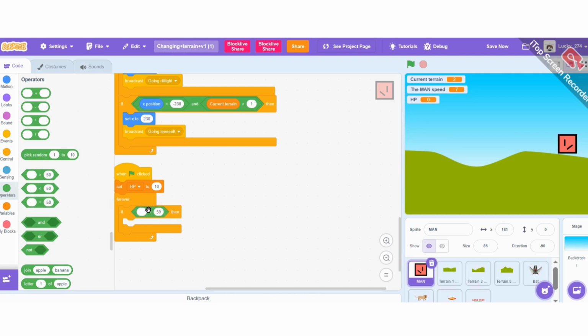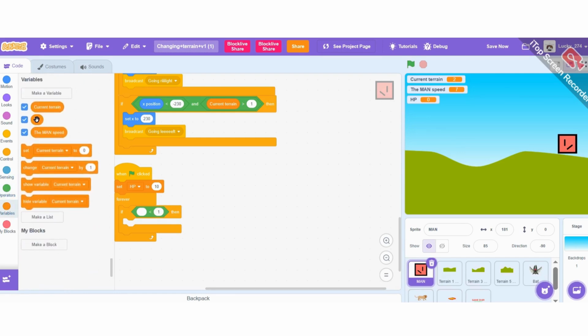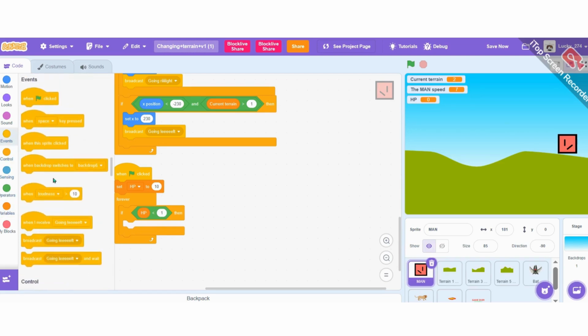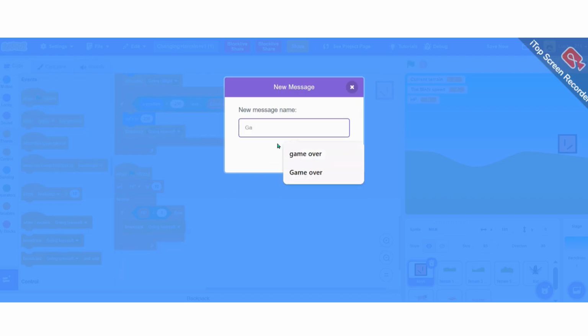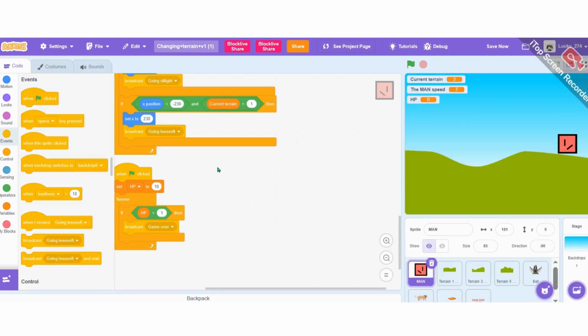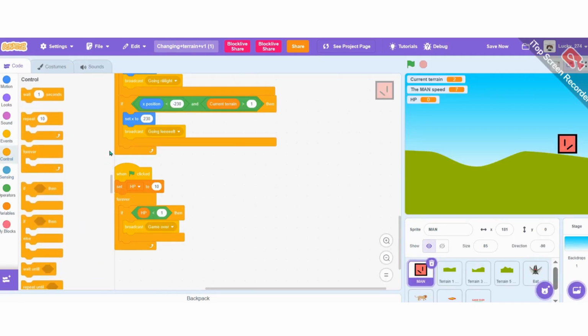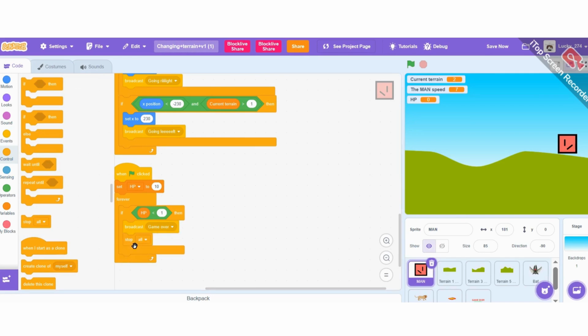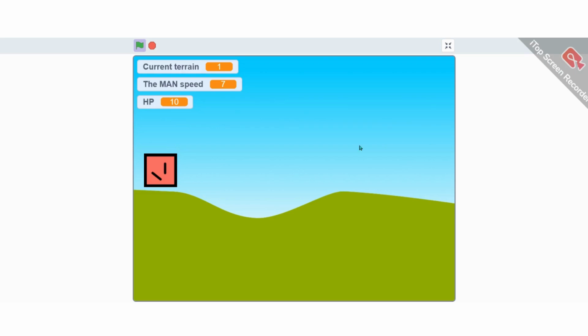Forever, if HP is less than 10, then broadcast game over. And stop all. Stop all usually means that it'll stop the entire game. So if you say stop all, nothing will happen, because, try to play the game.